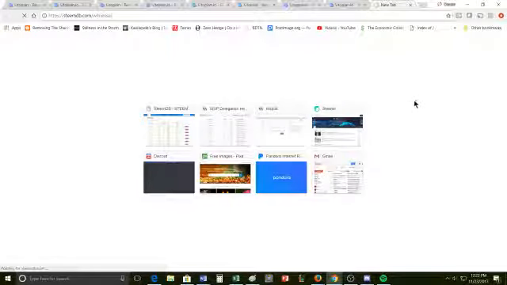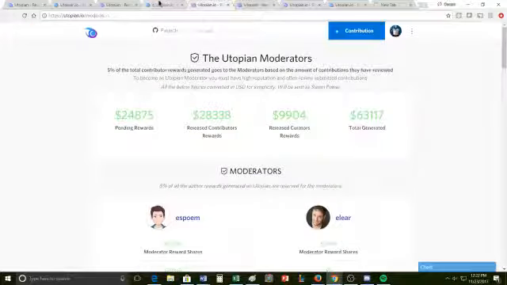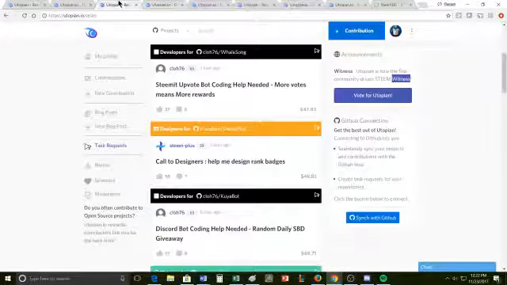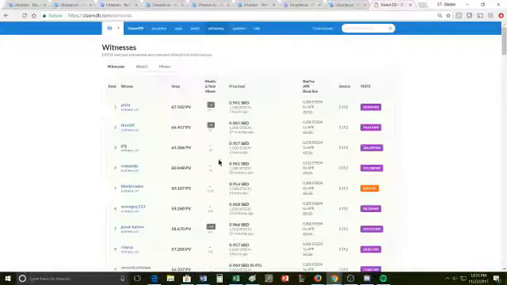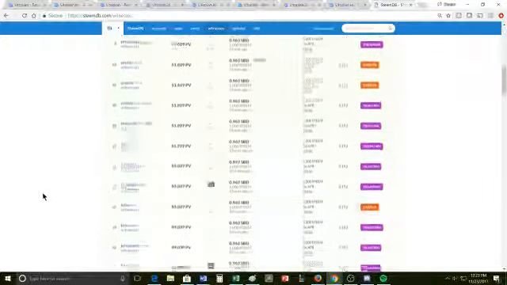Utopian recently announced the will to become a witness. What it means is simply that we run a server, a node, where blockchain operations are broadcasted and processed. There are many other witnesses, and the main responsibility for a witness is to guarantee that the network will always be up and functioning.